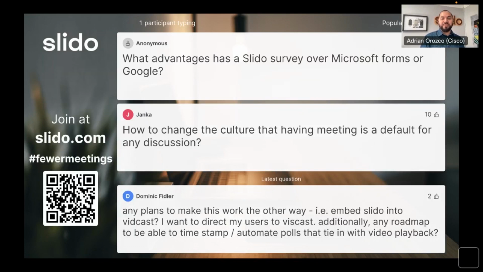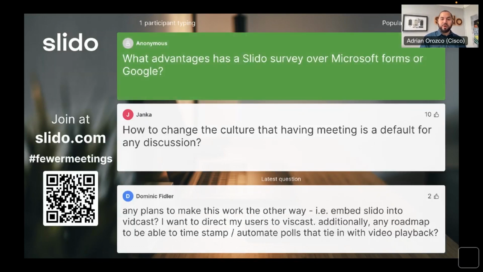Cool. So the first one: what advantages has a Slido survey over Microsoft Forms or Google Forms? Andrew, do you want to take a stab at this one?